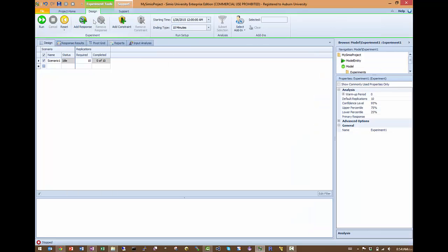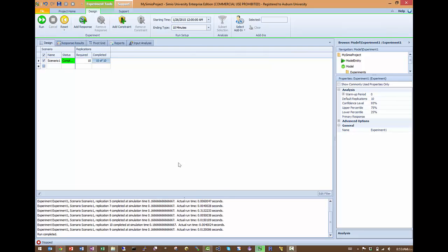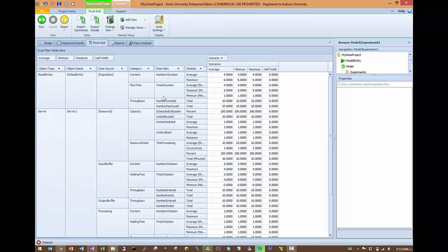And you can see that I'm just going to at least start out with the default experiment where I run 10 replications, right? And we can just simply run that and look at our 10 replications, each of 10 minutes. And then when I go to Pivot Grid, I see, again, exactly what I expect. Again, we're interested primarily in this flow time. And so I look at the average flow time is 4 minutes, the minimum's 4 minutes, the maximum's 4 minutes, and the half width of the confidence interval is 0, which tells me that I have exactly 4 minutes for all 10 of our replications.